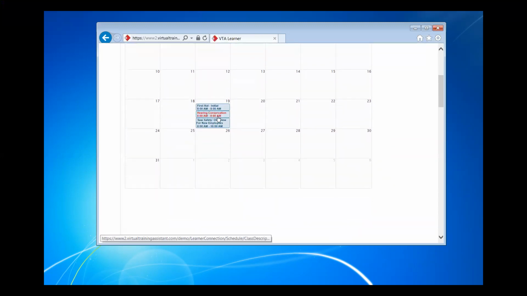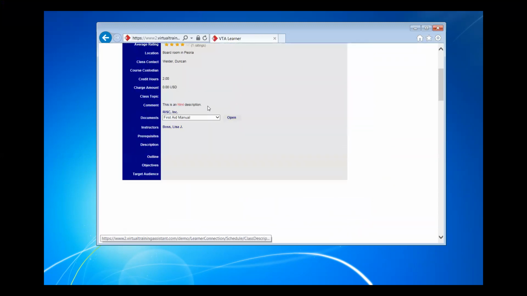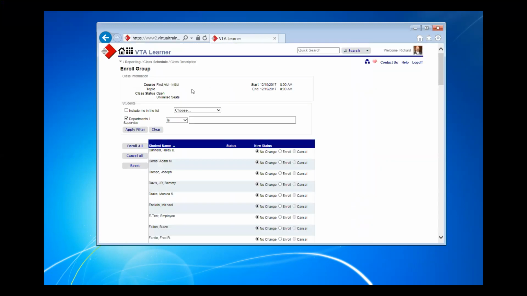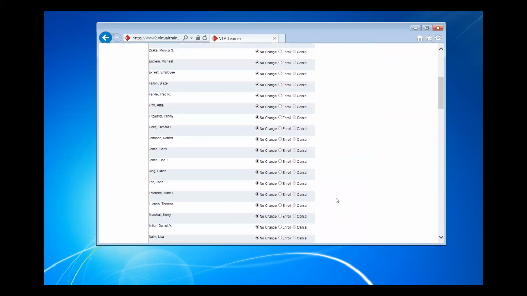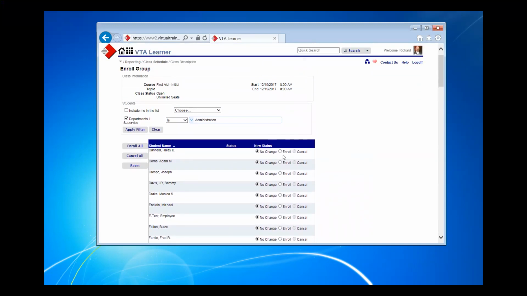In this case, I'm going to select this first aid class, and I'm going to hit enroll group. So now I'll see all of my direct reports, whether they are enrolled or not. If they are not enrolled, as they are in this case, I could enroll them. If someone was enrolled, I could cancel as well. They'd be notified automatically via email throughout the system, and get that calendar notice after the system has completed any prerequisite or conflict checking for those students.